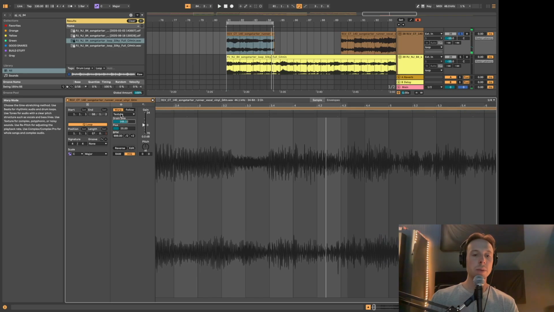And something that's unique about texture that tones doesn't have is that we have this control called flux. And this control is going to help us smooth out some of the grain sizes here so that we get a bit more of a smoother, more coherent sound.